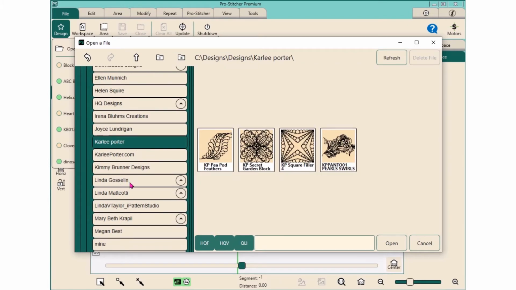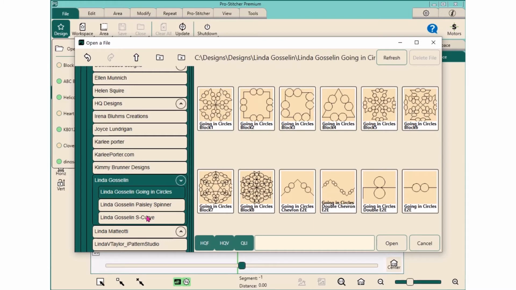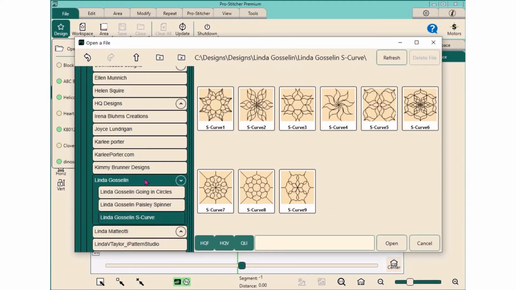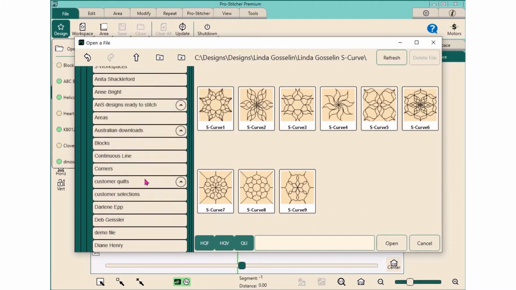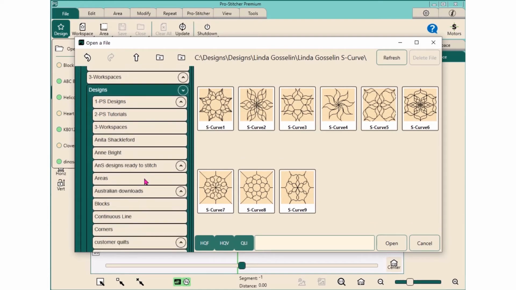And again, Linda Gosling just here, she's got another one of the little arrows. Click on that one and you have different options there as well. So that one's going in circles and that one's S-curves. So you can see there's a heck of a lot of different designs out there. But this is the only place that you can open a design, in File and under Design.